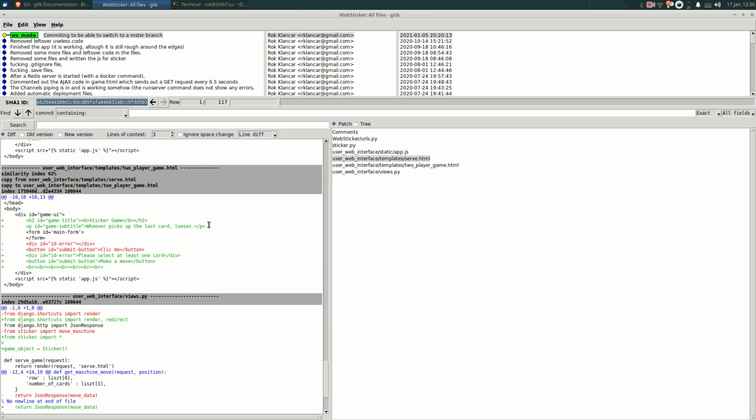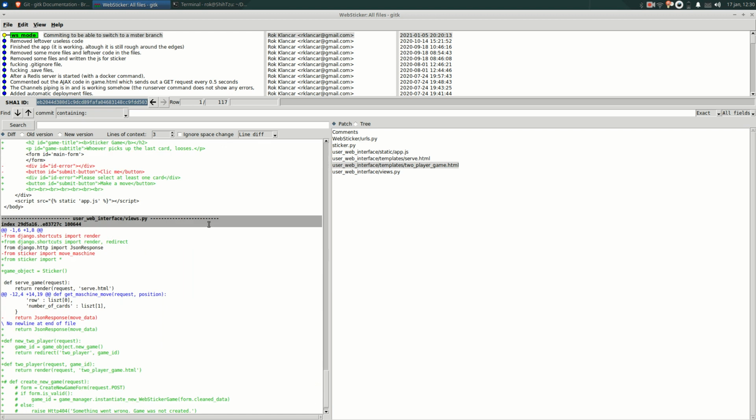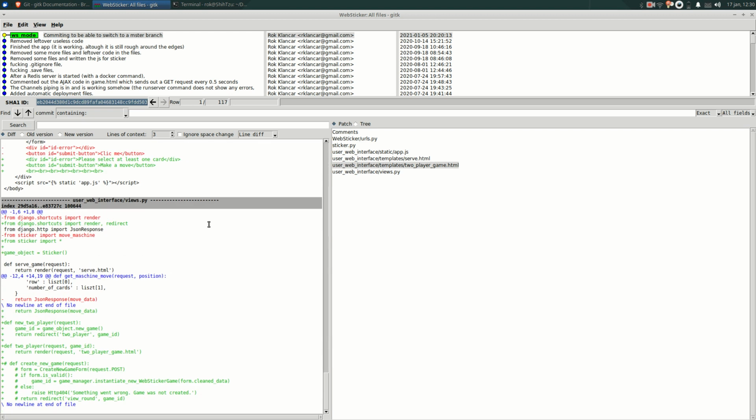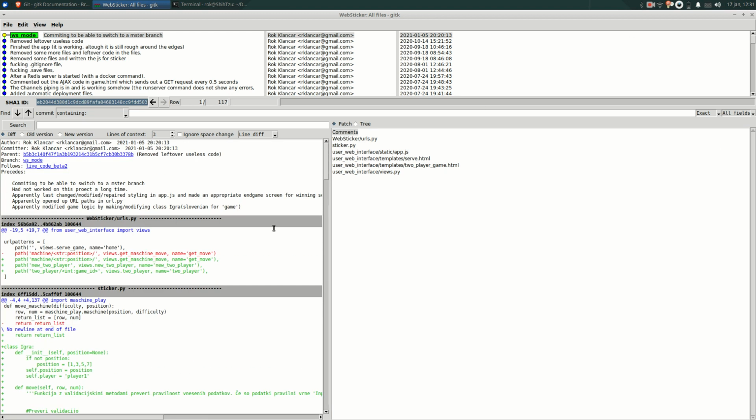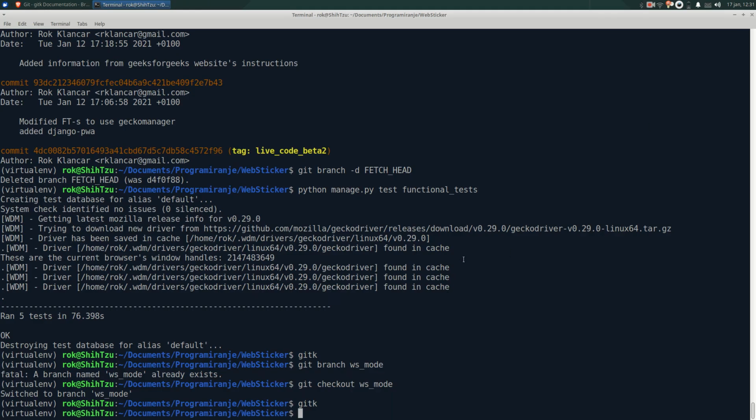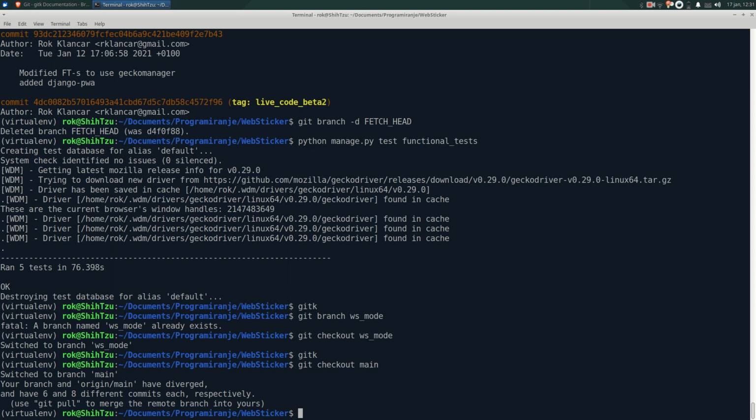What was the difference, man? I made some commits, but that commit was like 12 days ago, though the changes have been made even further back. So I don't know what will be with this WebSocket mode. So let's just change to main.